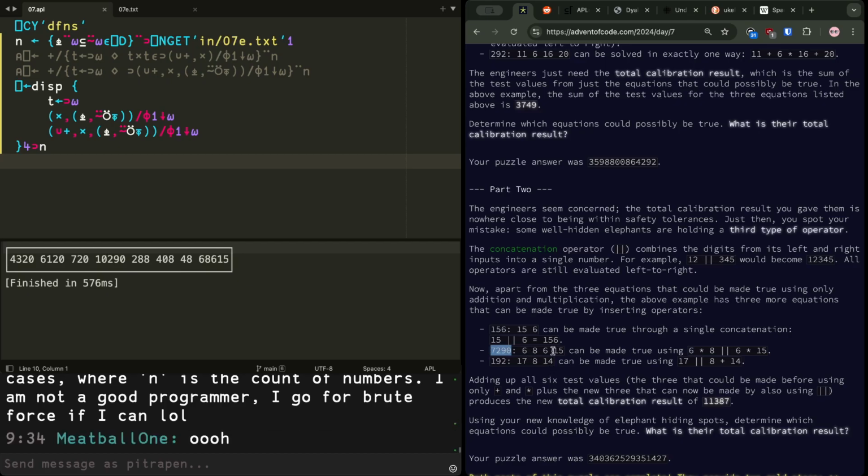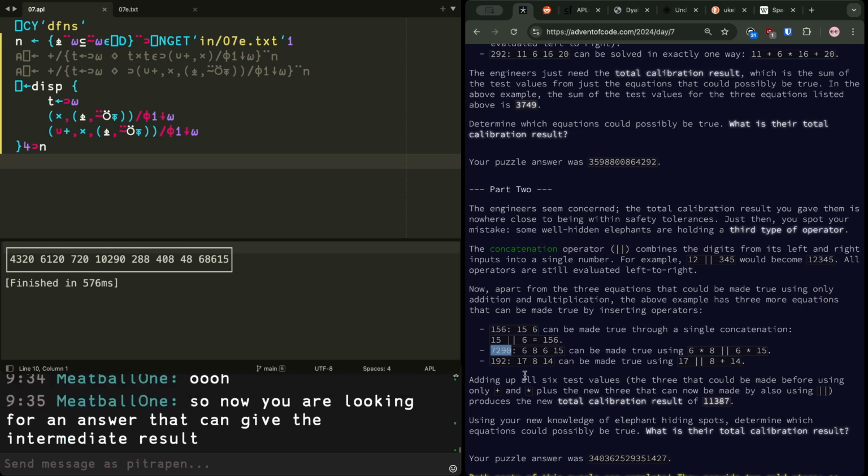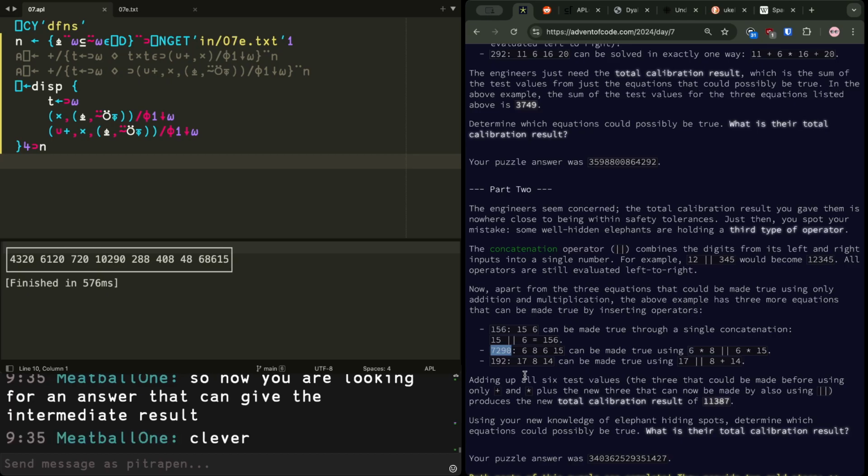Then, okay, can we have multiply by 15? Well, that's easy to check. Is this number divisible by 15? If it's divisible, so that's kind of the way, right? So it's not exhaustive because it will not try to do different things. But that was too verbose. It was pretty fast. So now you're looking for an answer that can give the intermediate result. Yeah, exactly. So just going backwards, and eventually you end up with, what did I have?